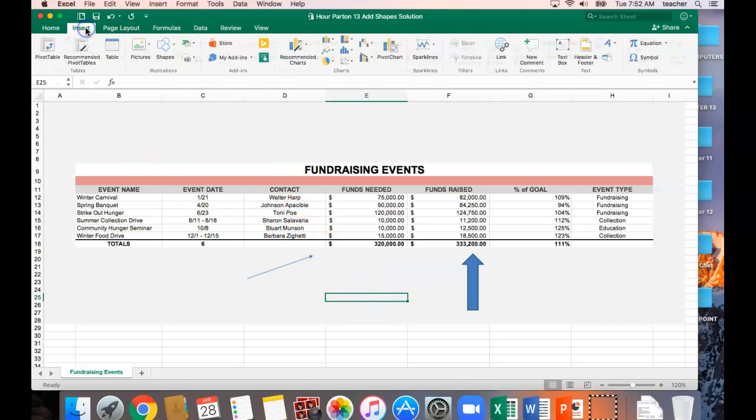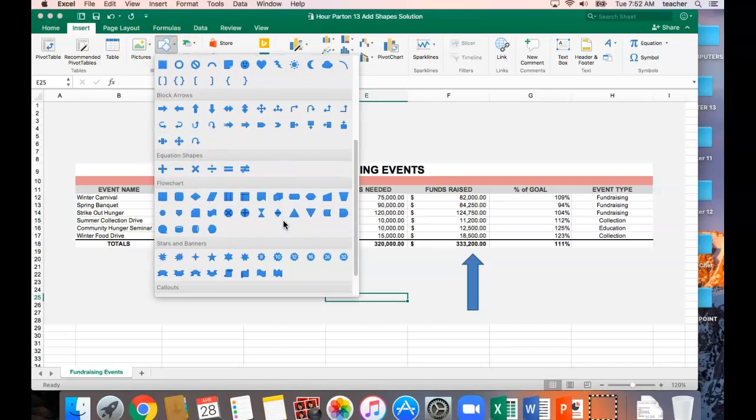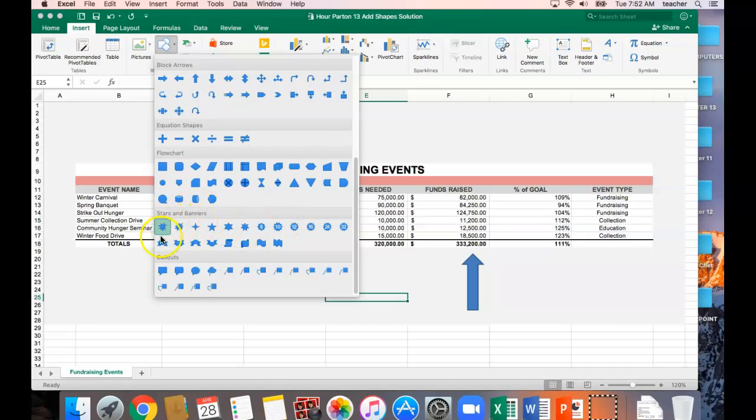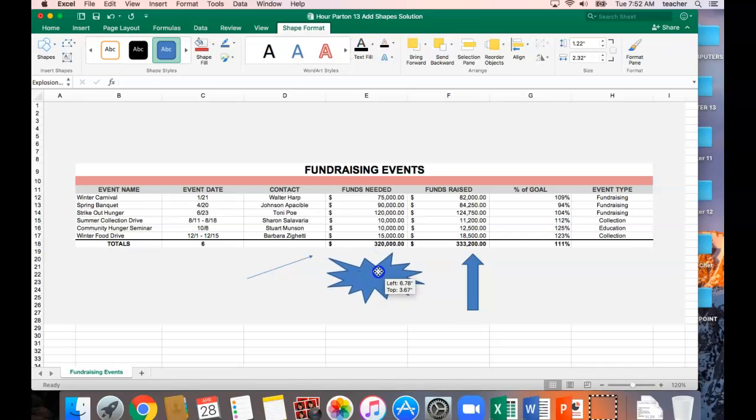Okay, and so we're going to Insert and Shapes, and we're going to come down here to our Stars and Banners, and we want the 8-point explosion, which is Explosion 1. Okay, so in Explosion 1, we are going to draw an explosion underneath this $320,000 point. It needs to be just about the width of that column. It can go a little bit over. Okay, so this is what it should look like.